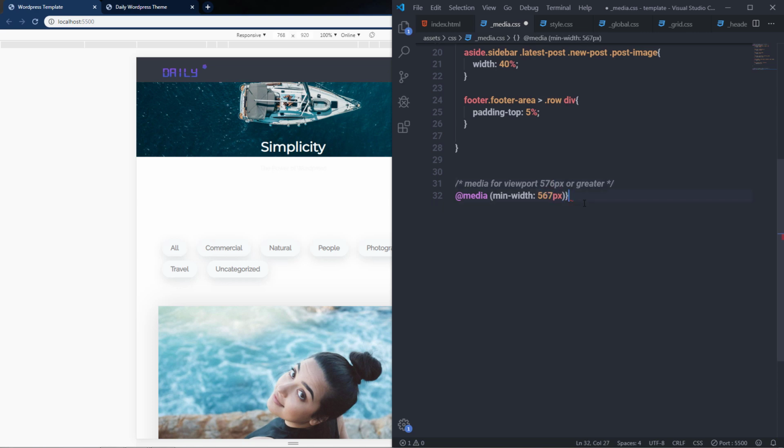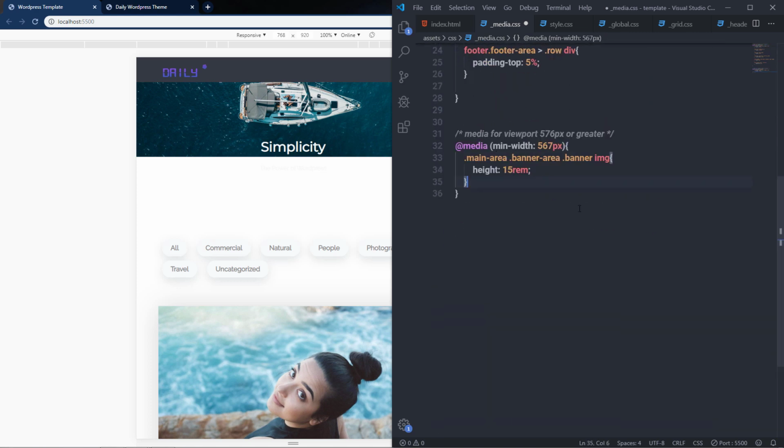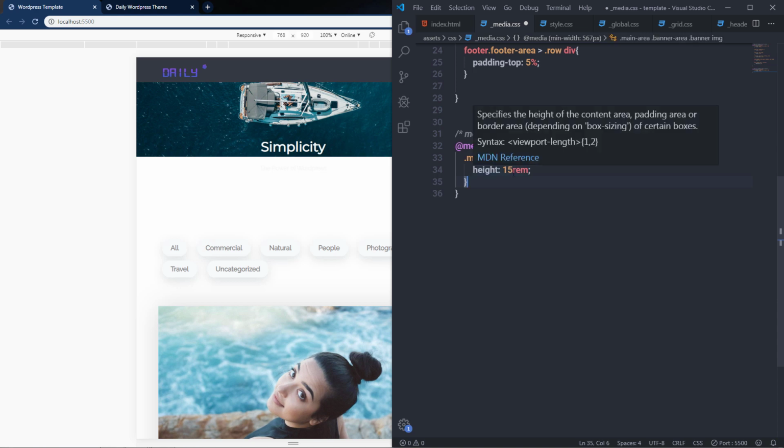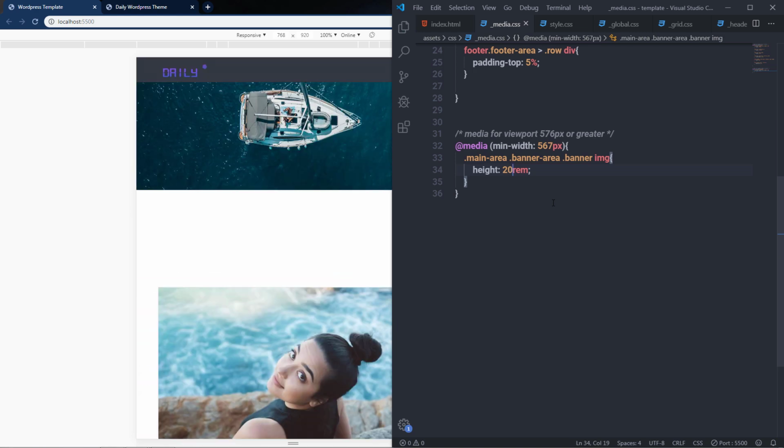So if the viewport is 576 pixel or greater than that, I just want to change some style of this template. So I'm going to select the banner, copy this class, paste it down here, and I want to change this height to 20 rem. When I save the changes, this will change the height of this banner.